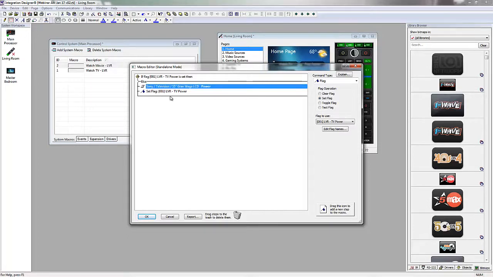Now, once again, the rule of the road is that anytime you set a flag, you need to clear that flag out. So we would need to clear this flag somewhere else. We wouldn't want to clear it in the same macro, necessarily. You could, but we wouldn't want to in this situation. We would maybe want to do it in a power off situation, or if you decide you're done watching TV, a TV power off button, or something along those lines. But let's finish this macro first before we go creating another one here.